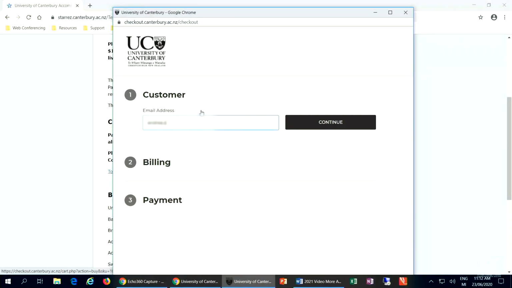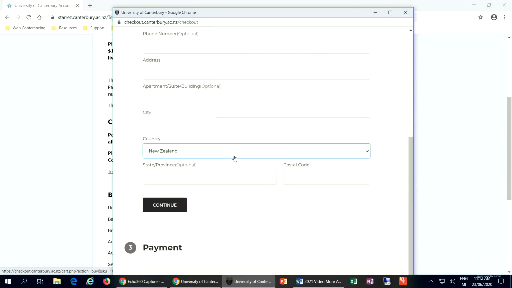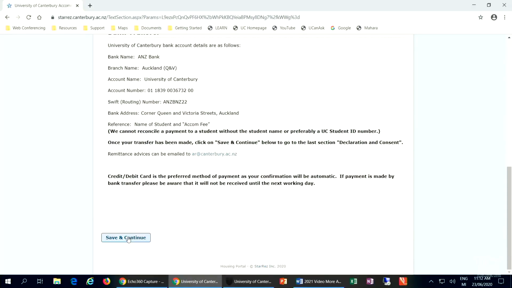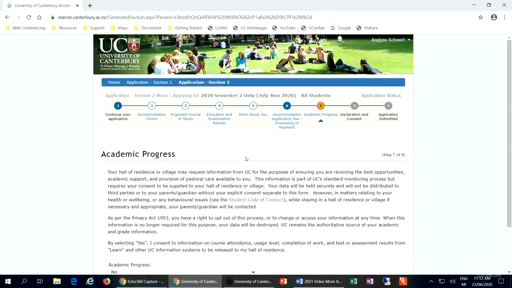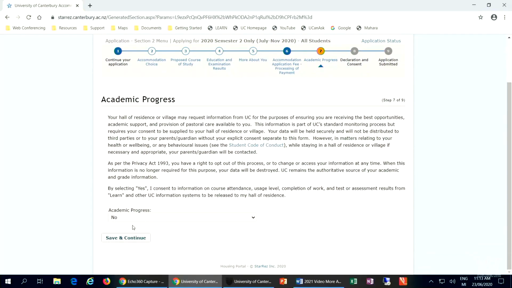A non-refundable $100 application fee applies to all applications. Follow the instructions to pay by debit or credit card or by bank transfer. Selecting Yes on the Academic Progress page enables the hall to monitor your course attendance, usage level, completion of work, and test or assessment results from Learn for the purpose of providing additional support if required. This is recommended.